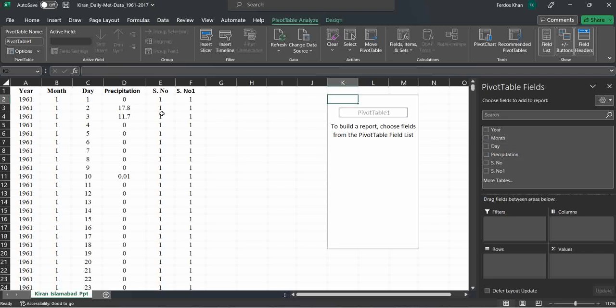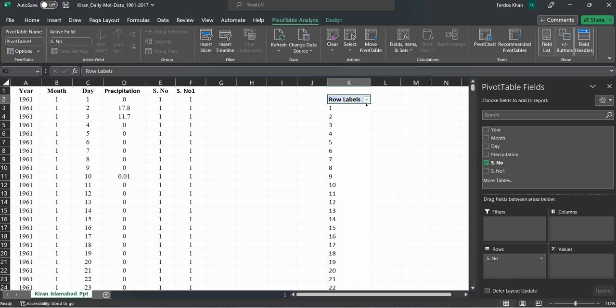I'm interested in the monthly values, and this is the serial number, where 1 is per year. So I need to drag this to the rows. This now represents each month. And then I'm interested in precipitation. Remember that I'm interested in the maximum precipitation, the monthly maximum. So drag this under the values.